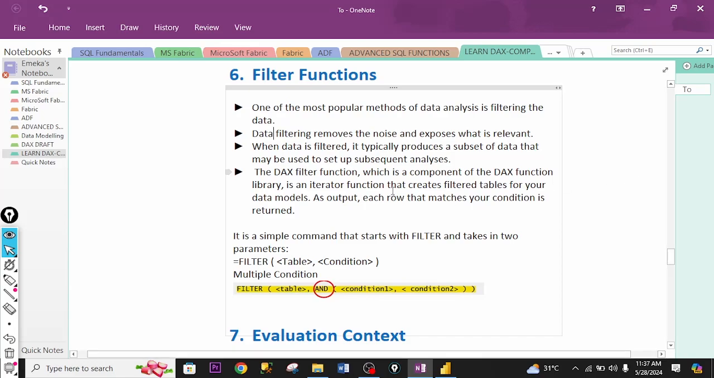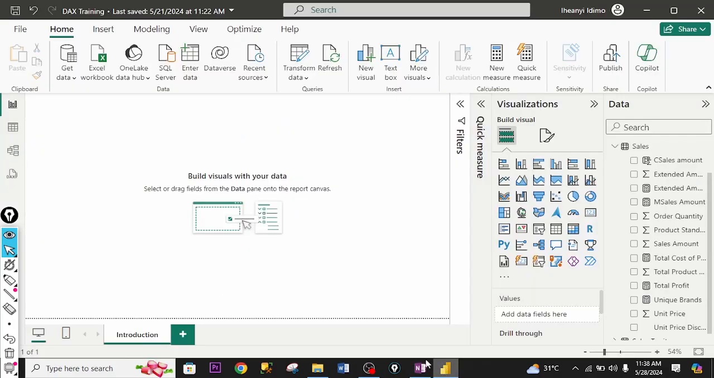The filter function, which is a component of DAX, is an iterator function that creates a filtered table for your data models. As output, each row that matches your condition is returned. It's a simple command that starts with filter, then takes in 2 parameters: the table and the condition. We also have multiple conditions, which takes filter, table, condition 1 and condition 2. So we are going to look at all this. Let's go over to Power BI.